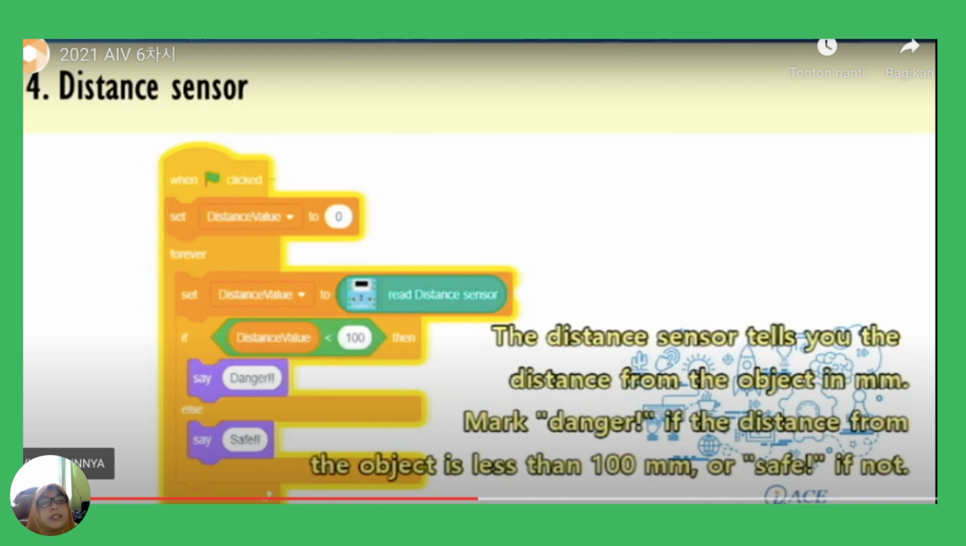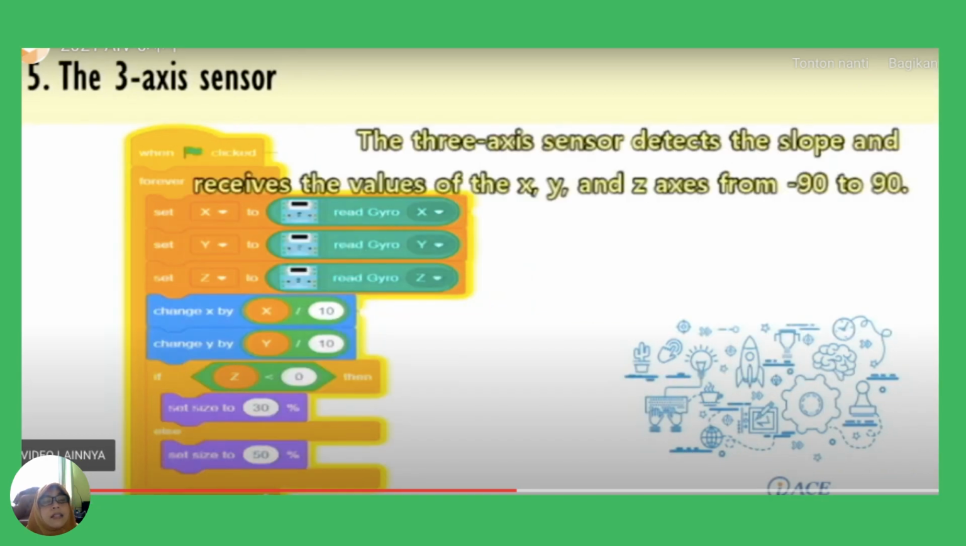And then the fourth is distance sensor. The distance sensor tells you the distance from objects in millimeters. Mark danger if the distance from the object is less than 100 millimeters, or safe if not. And the next is the 3-axis sensor. The 3-axis sensor detects the slope and receives the values of the x, y, and z axes from -90 to 90.